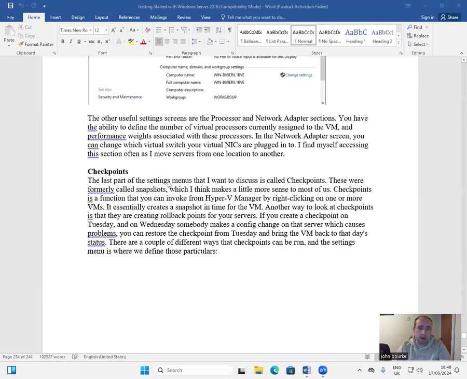Checkpoints. The last part of the settings menu that I want to discuss is called checkpoints. These were formerly called snapshots, which I think makes a little more sense to most of us. Checkpoints is a function that you can invoke from Hyper-V Manager by right-clicking on one or more VMs. It essentially creates a snapshot in time for the VM. Another way to look at checkpoints is that they are creating rollback points for your servers.